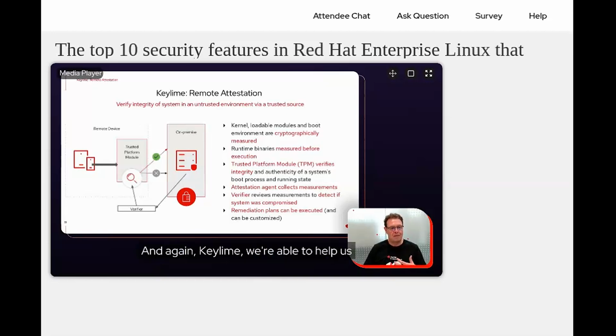And again, Keylime is able to help us with that sort of remote attestation, making sure that even remote machines are within that trusted zero trust architecture that we create for our organizations.